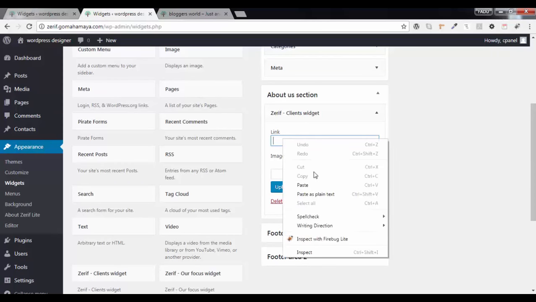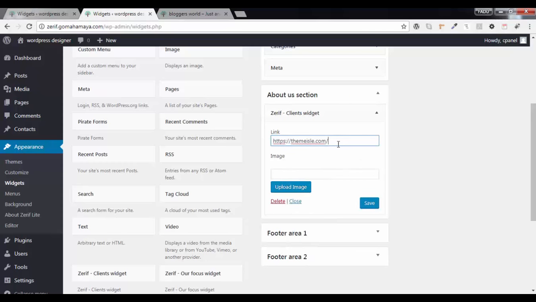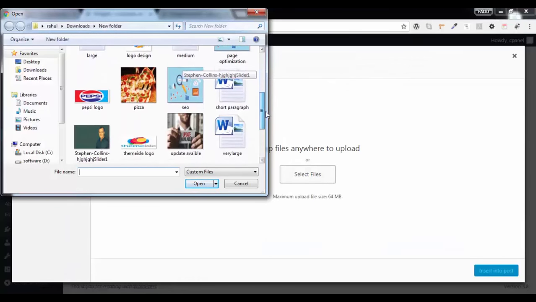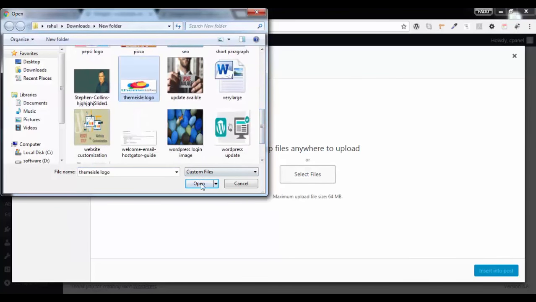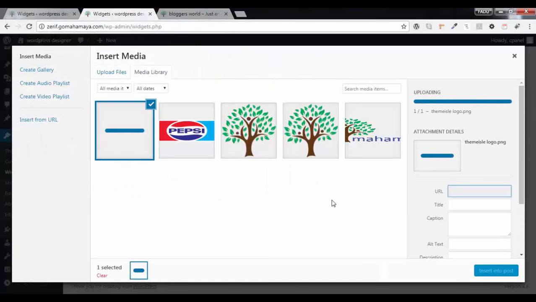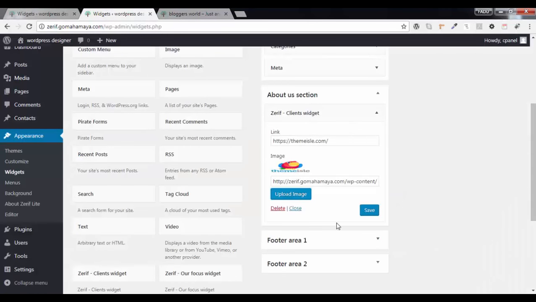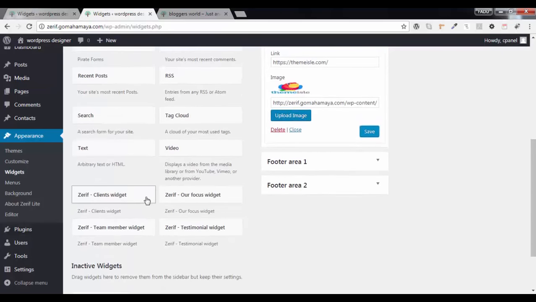So I'll be writing themeisly.com, and there you upload the image. Click on upload file. Copy the title and say alternate text and say insert in post and click on save. And we'll be again adding one more client.